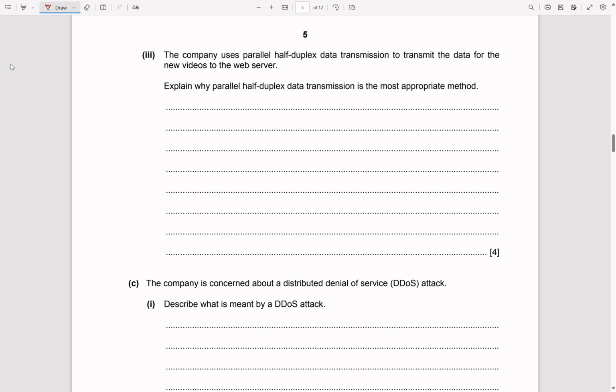The company uses parallel half-duplex data transmission to transmit the data for the new videos to the web server. Explain why parallel half-duplex data transmission is the most appropriate method. So we can say parallel because it's going to be faster than serial. And then half-duplex because in this situation they only have to upload videos. Once they've uploaded the videos, then people can start downloading or watching them. But they're not having to be uploaded and downloaded at the same time.